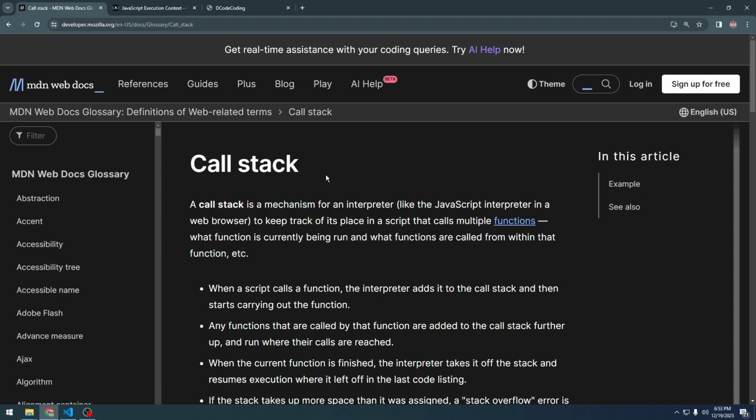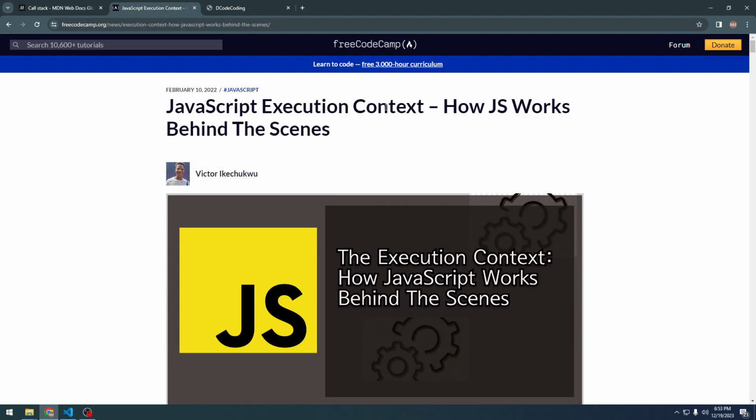Hello everyone. So today we will be talking about call stack and JavaScript execution context. Basically how JavaScript works behind the scene.